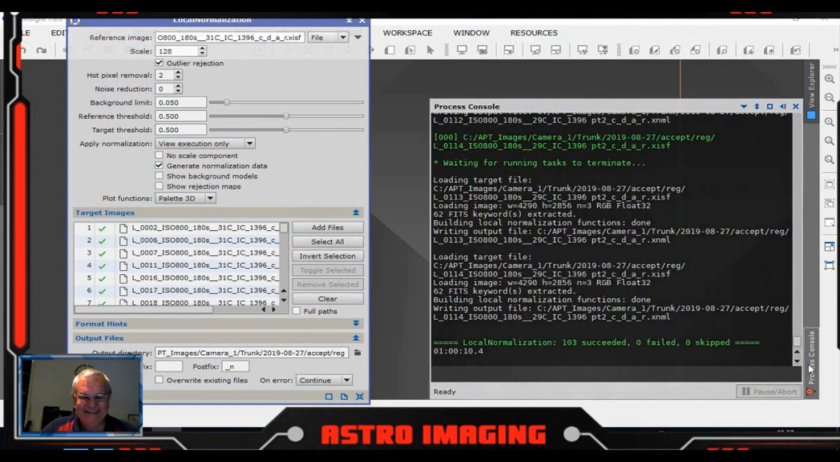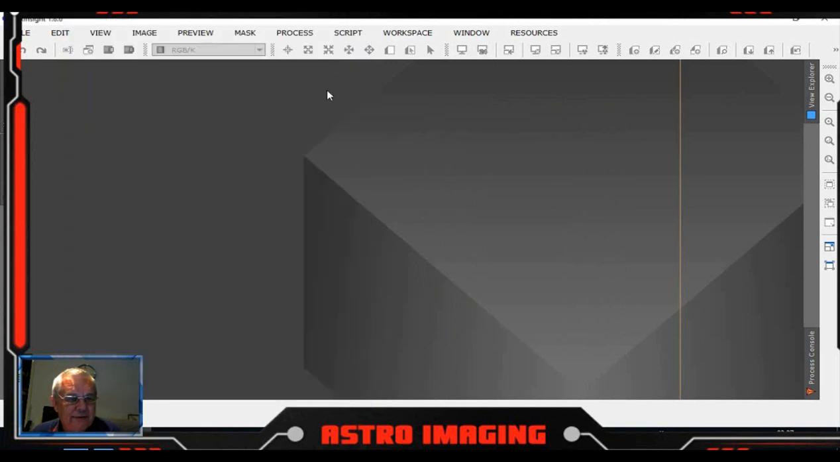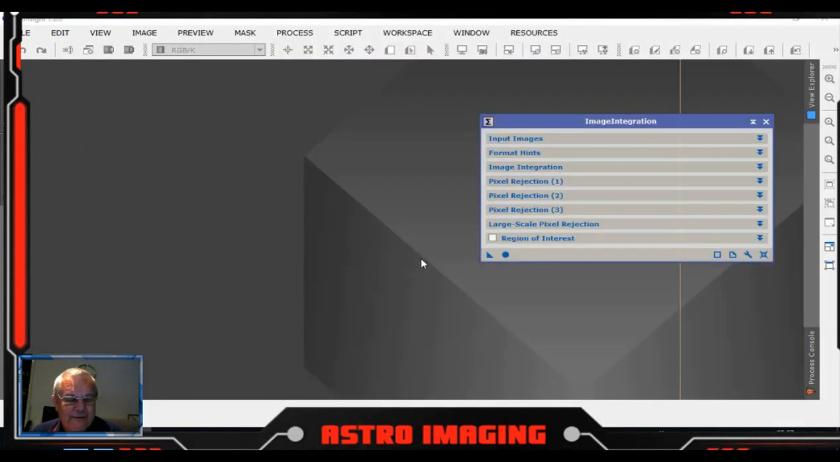Finally, how long did that take? 1 hour. We didn't get any failed, and we didn't get any failed on the star registration either. So the last but one process is coming up now of the pre-processing, and that is image integration.